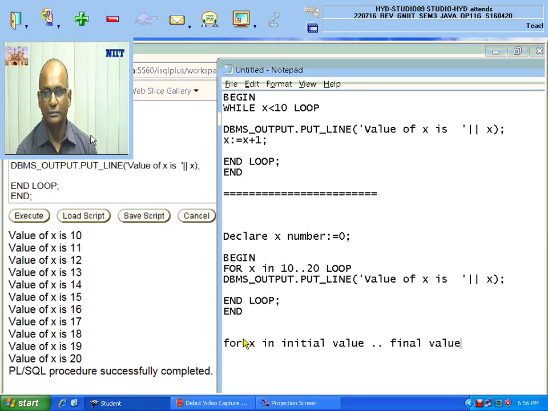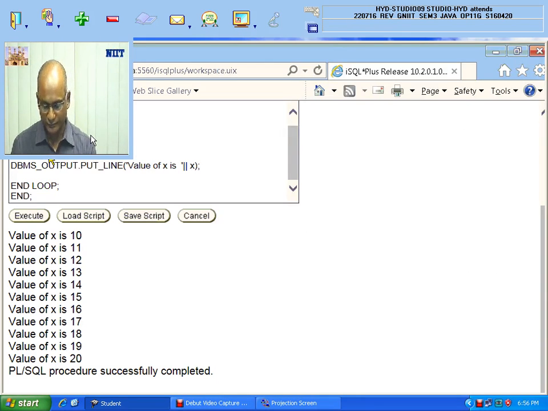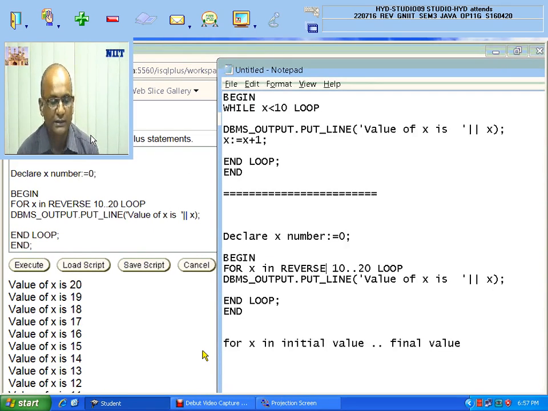Yes, Shian responded as it's clear. So instead of this, I want to use one more construct. I want to use for x in, so I want to go for x in reverse 10 to 20 loop. So now I want to change it. So what happened here? The values returned in reverse: 20, 19, 18, 17. Likewise, the values are reversed.